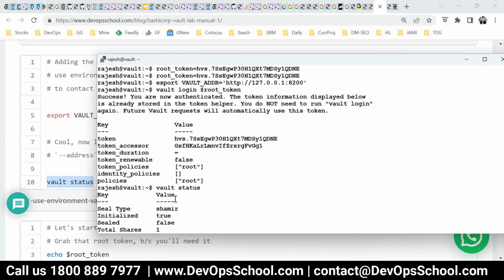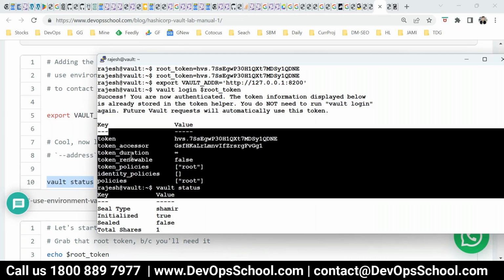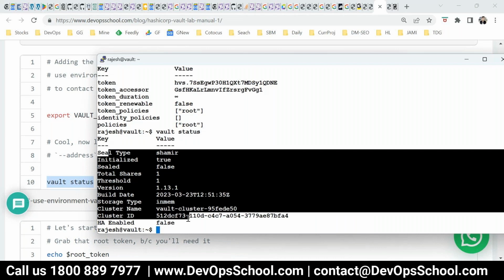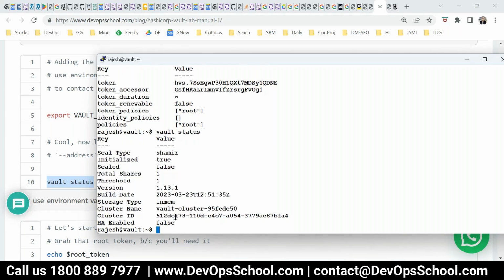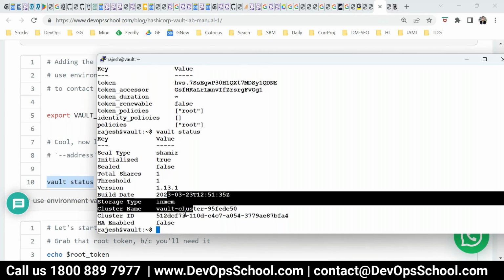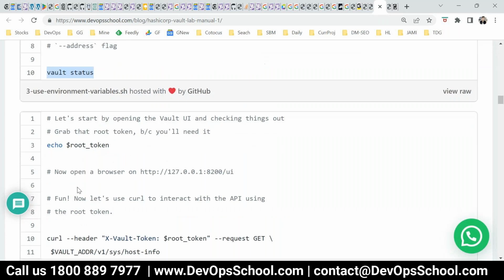So these are the things we have. Slowly you'll get to know all these keywords. And this is your cluster name. This is the cluster ID. A single node cluster has been set up, the type, and so on. Okay, so after this, you're done with it.